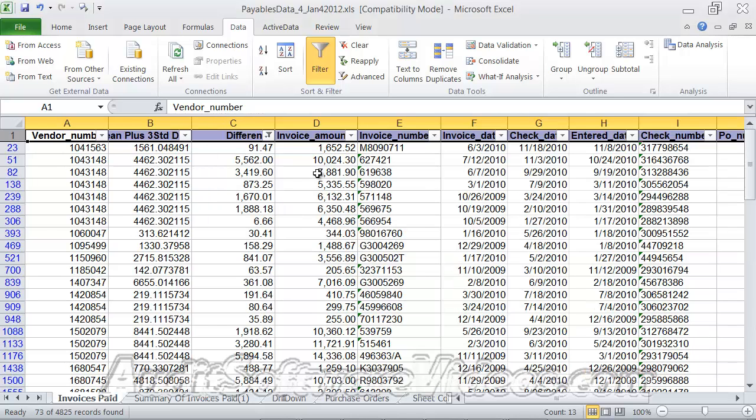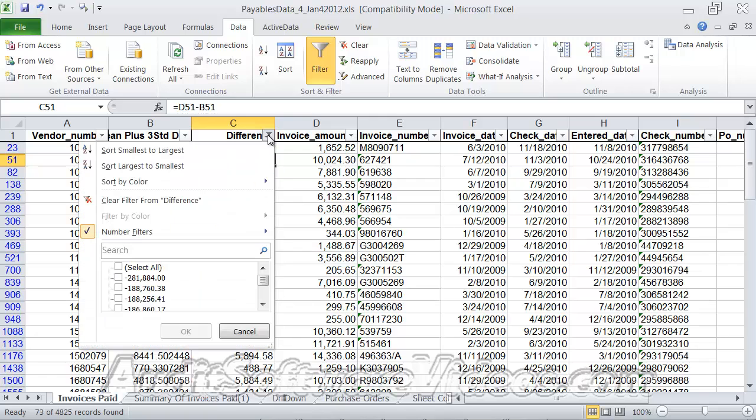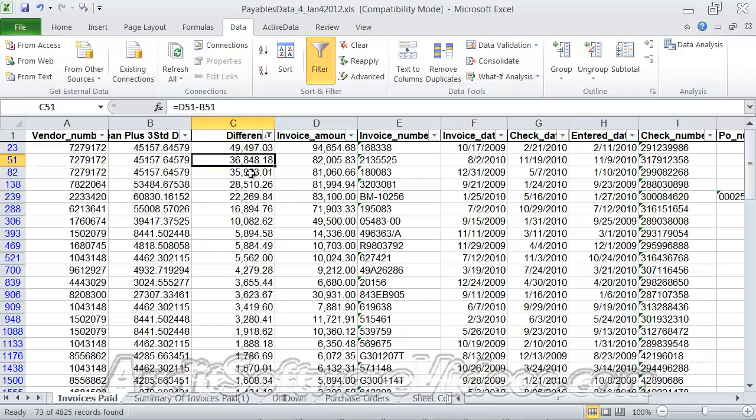So here we have invoice amounts that exceed the mean plus 3 standard deviations for that vendor by $91, by $5,000, by whatever. You could then sort this large to small, and now you have the top one, right? So here is the mean plus 3 standard deviations for that vendor, 7279172. Yet the difference to that mean plus 3 standard deviations is about 49,000. It's like half of that invoice size. So this one's a little bit less, and etc.